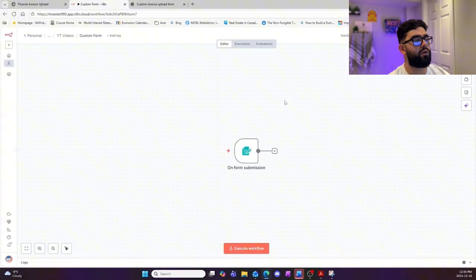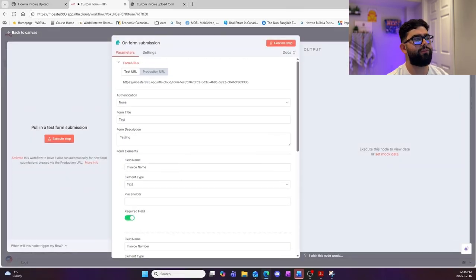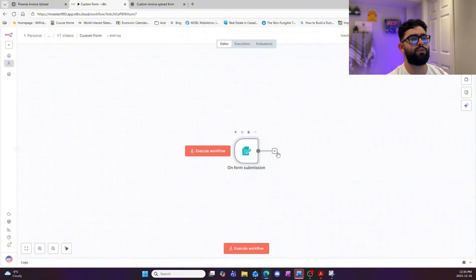So now that we're in our n8n, you can see that form submission that we just showed for testing. We're going to keep it here just to compare a before and after. But yeah, this is what a generic form submission would look like. And now it's time to build out the custom one.